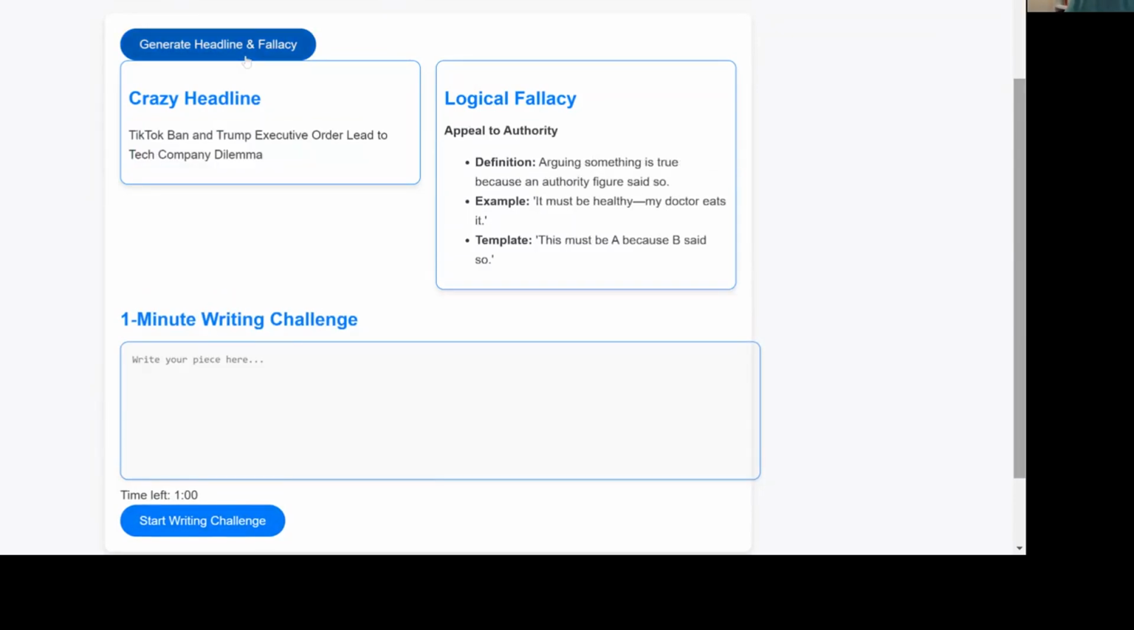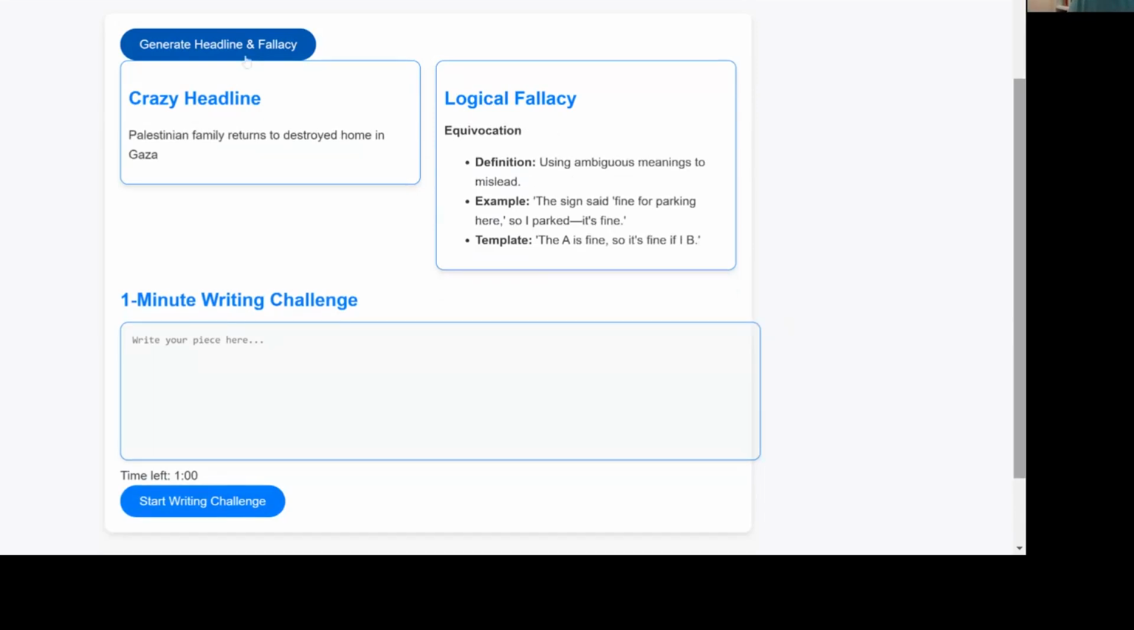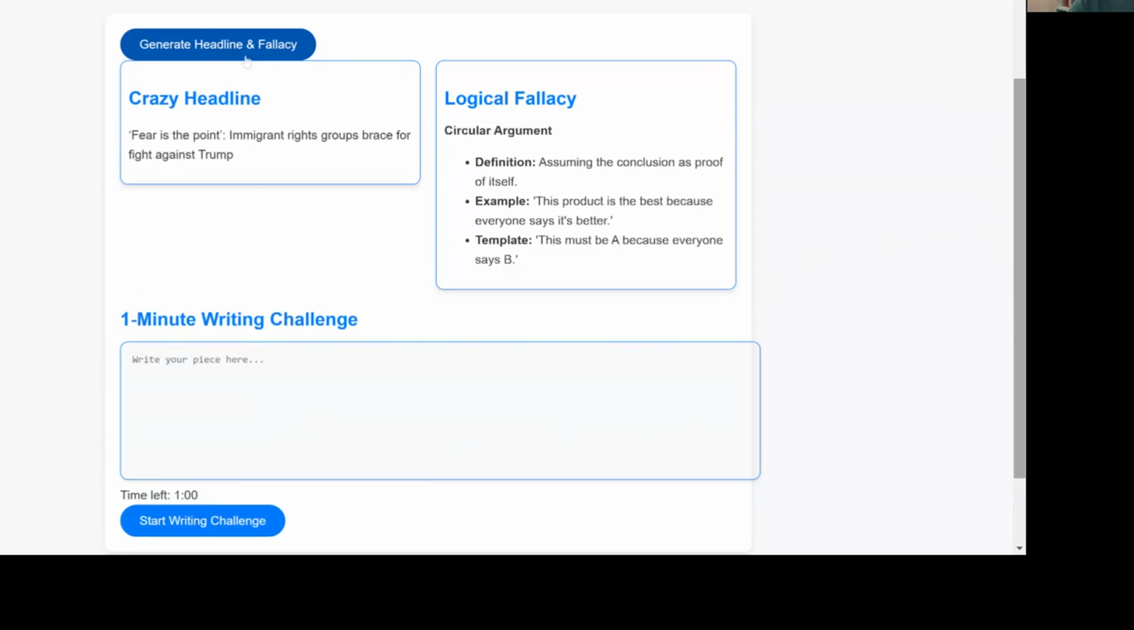Let's generate a different one. TikTok ban, an executive order lead to tech company dilemma. So you see how this is working. An evacuation and a haunting question. Palestinian family returns to destroyed home in Gaza, so on and so forth, right? I mean, we're just post-election or inaugurations when I'm filming this, so we're probably going to get a lot of political stuff. But yeah, Meta to increase spending to $65 billion this year in AI push. So we could, let's just do this one.